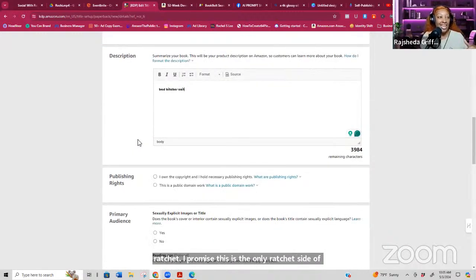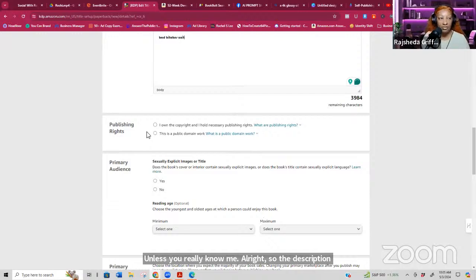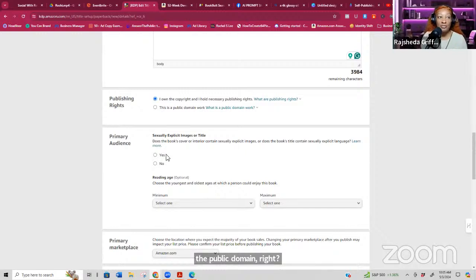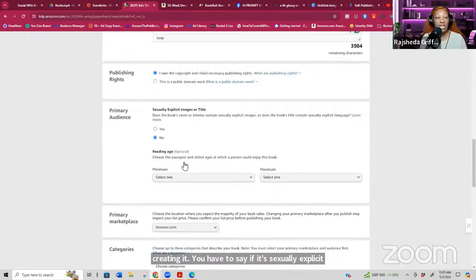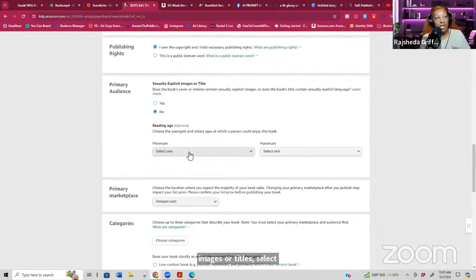All right, and then where it says publishing rights, you can put I own the copyright and I hold the necessary publishing rights, or you can say this is a public domain. All right, so just select I own the copyright because I'm creating it. You have to say if it's sexually explicit images or titles, select no, hopefully. And the reading age, if your book is something that is for a particular age or you want to exclude certain people from seeing this book, then you can put age restrictions there.